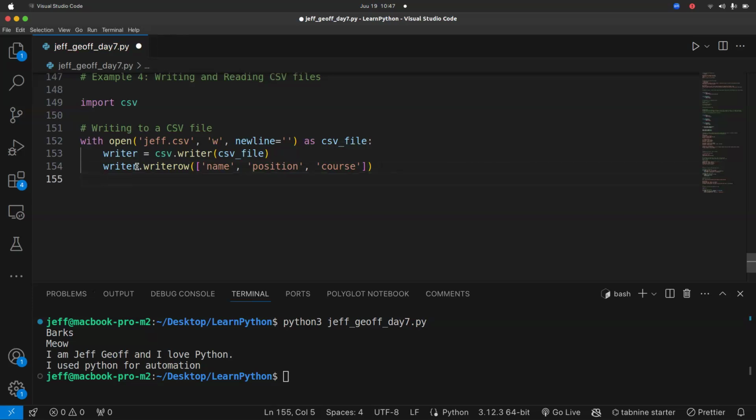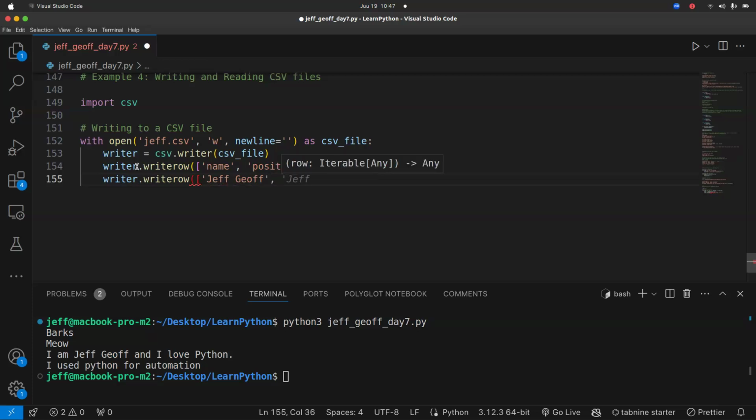Now let's try to write some rows. The name now we can have Jeff Geoff. Position: lecturer.